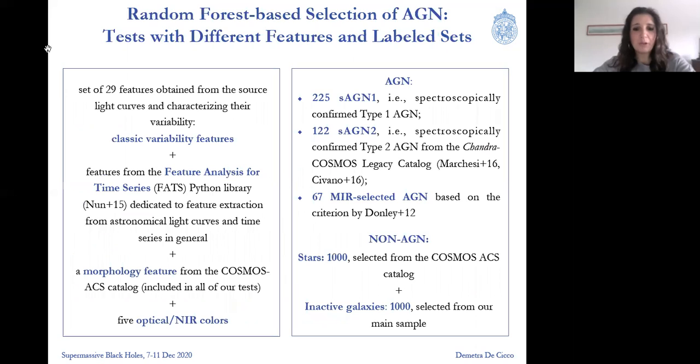In this work, we use a random forest classifier to select a sample of optically variable AGN candidates. To build our classifier, we use a set of features consisting of classic features describing variability, features for time series analysis, a morphology indicator, and a set of 5 optical and near-infrared colors. We define a label set of sources consisting of AGN and non-AGN.